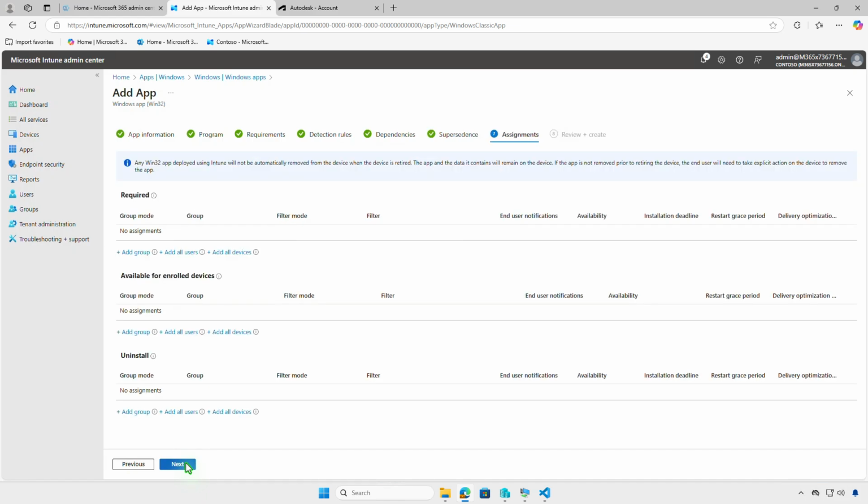On the assignments page, decide how to deploy the app. For required deployments, the app will be force installed on specified groups or devices. For available deployments, the app will appear in the company portal, allowing users to install it. Use the Uninstall Deployment option to remove the app from managed devices.